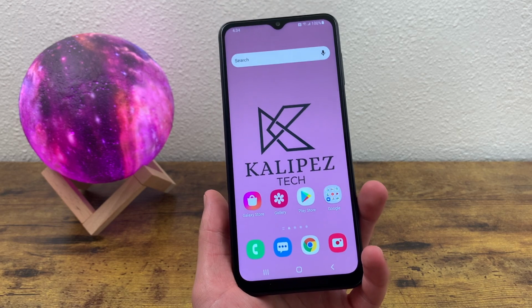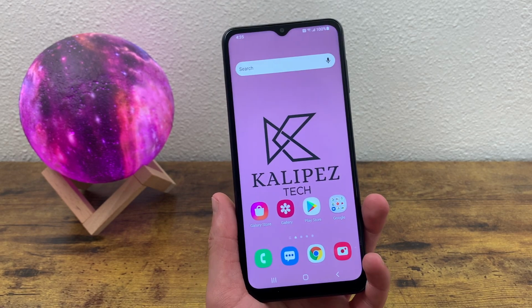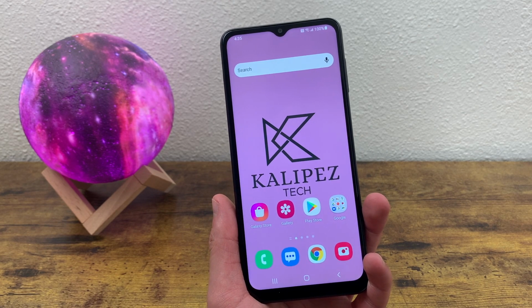This is tips, tricks, and cool features for the Samsung Galaxy A13 5G. In this video, I'm going to be showing you some tips and tricks for this phone that you might not know about.